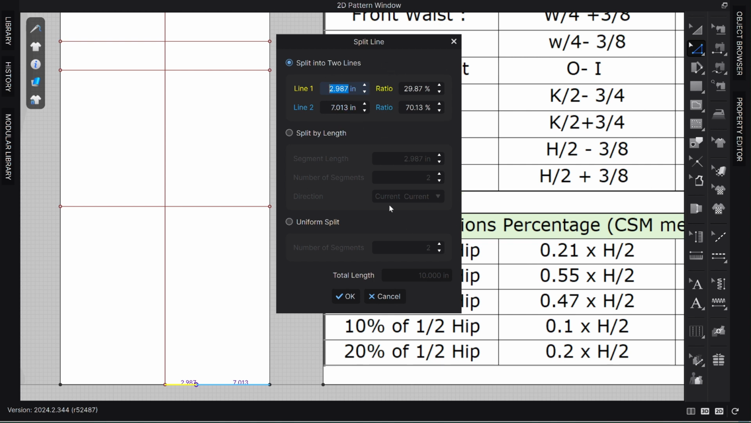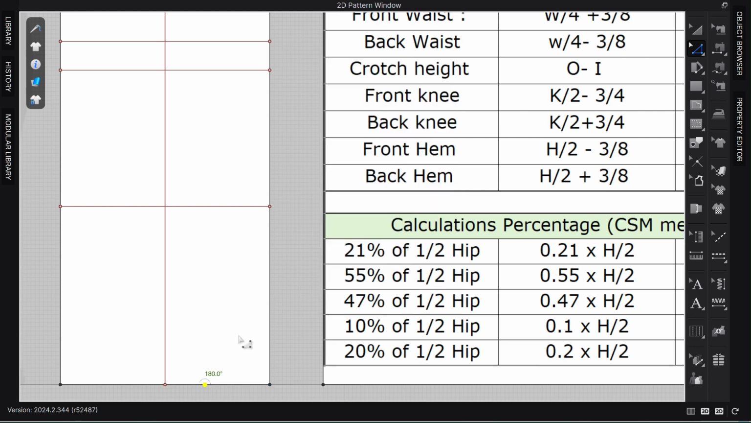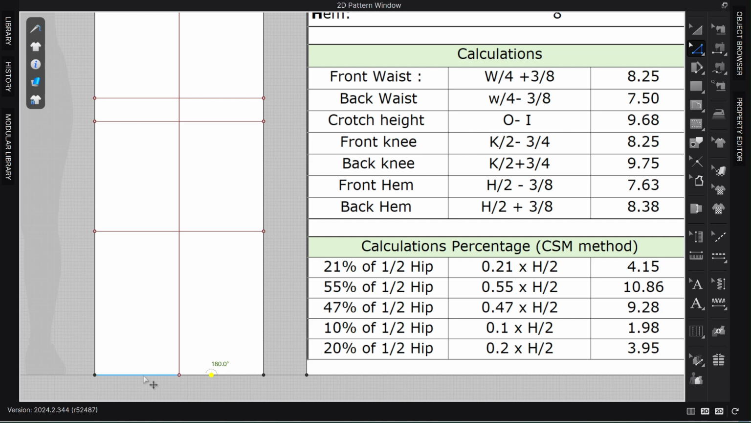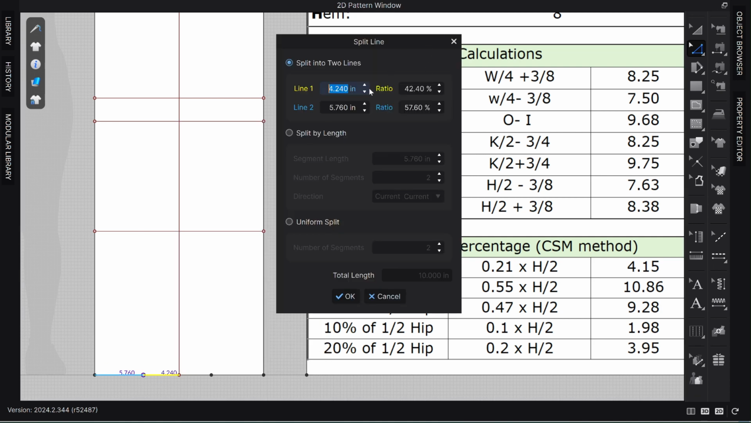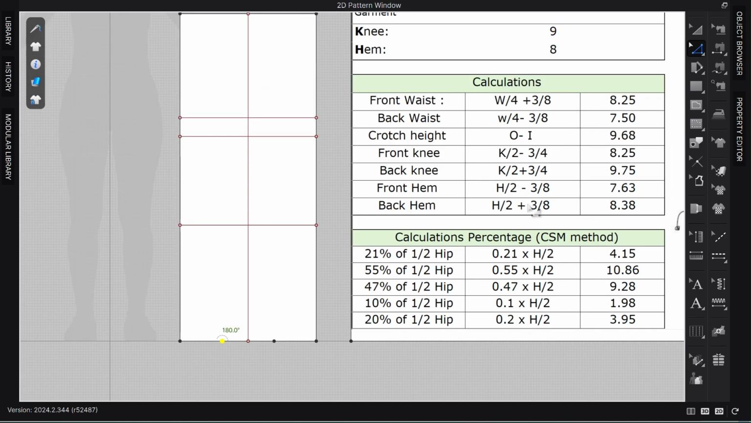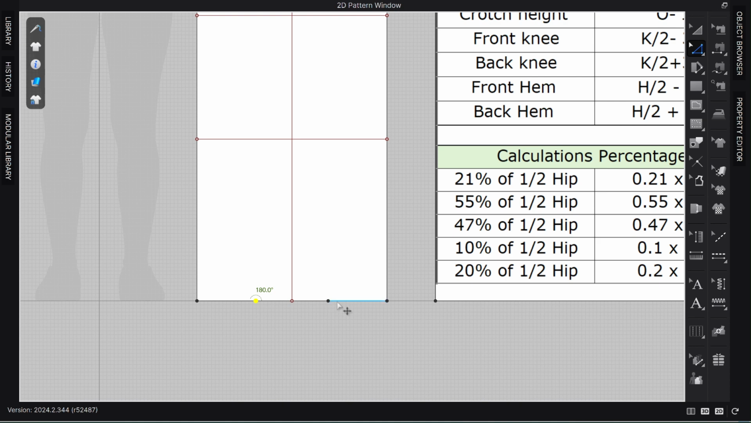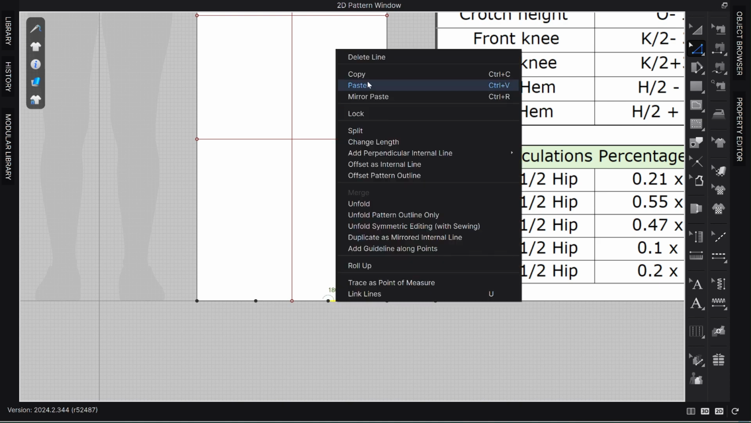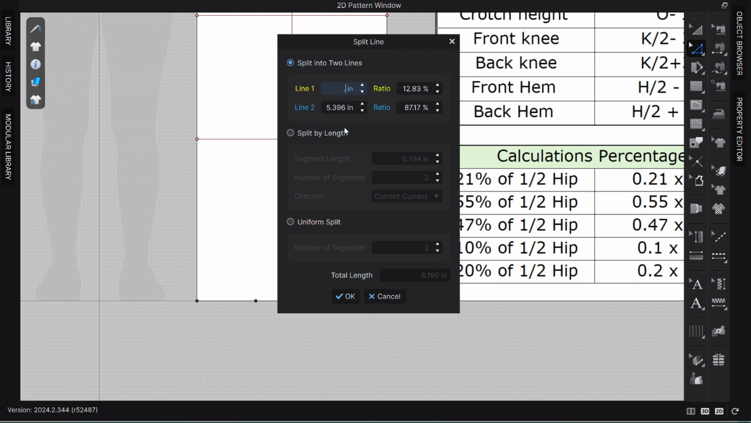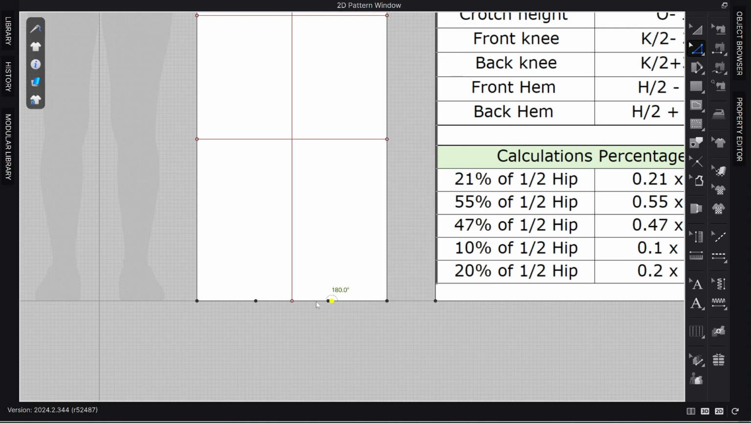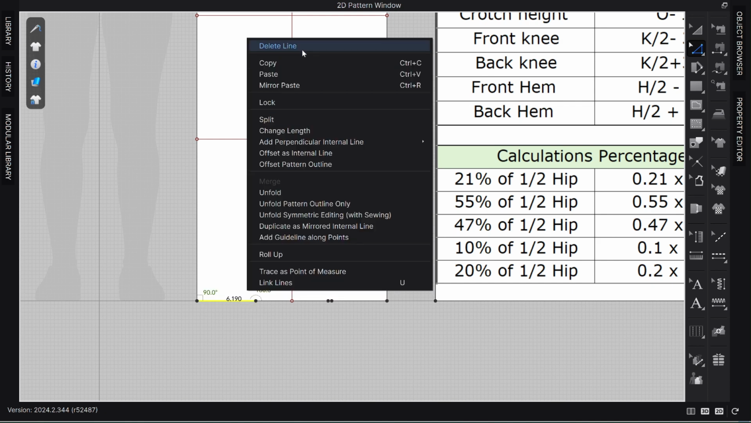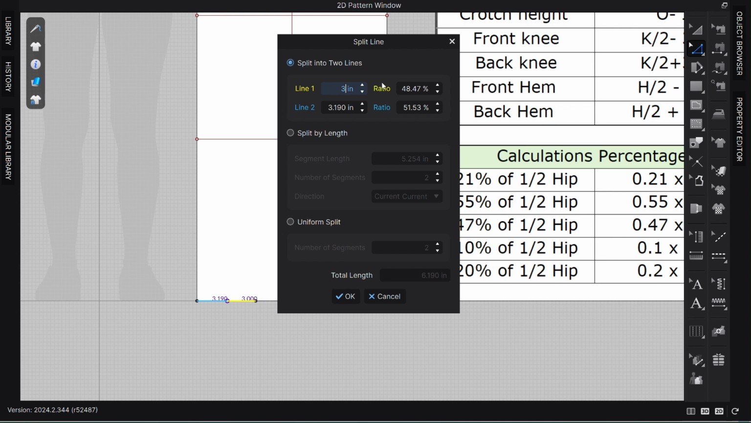And I put half of this amount, which is 3.81 here, and the same amount on this side. And you see the difference between front hem and back hem is 3.8. So I just split this line to 3.8 and split this line to 3.8.